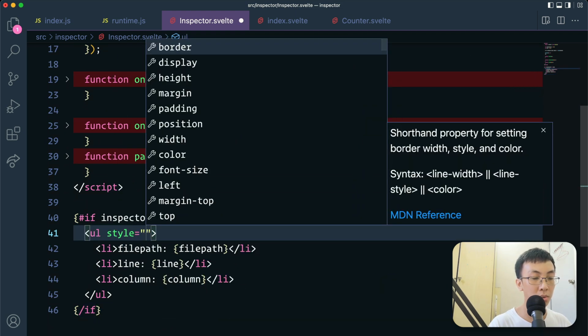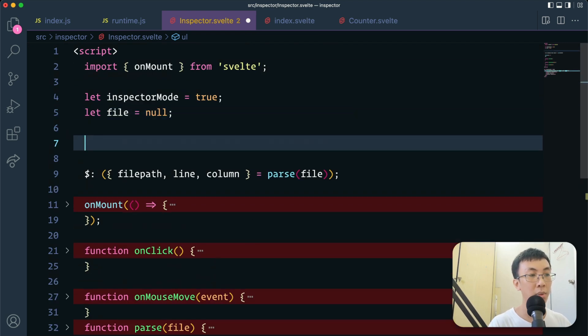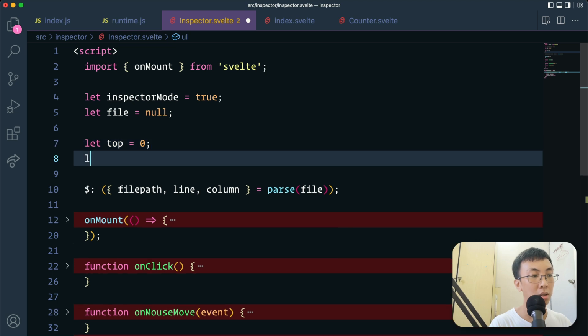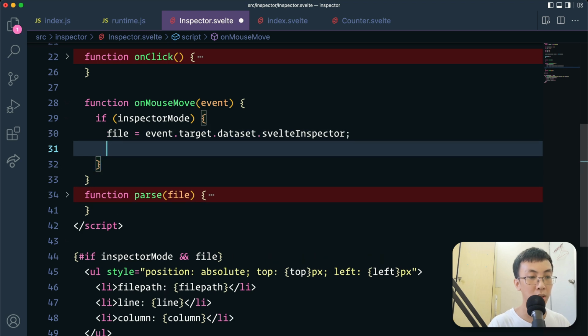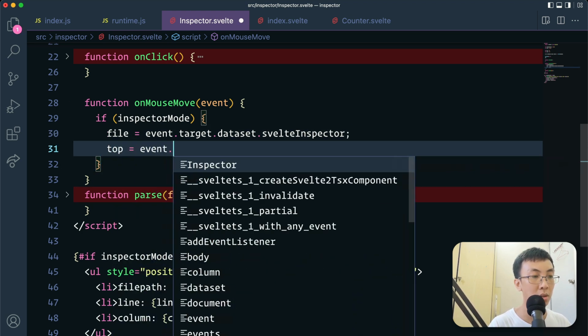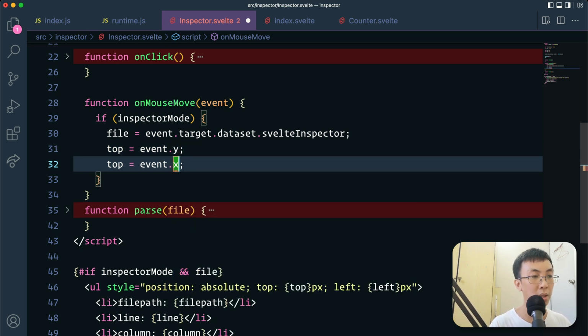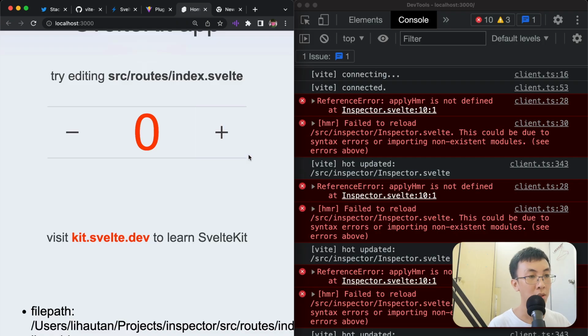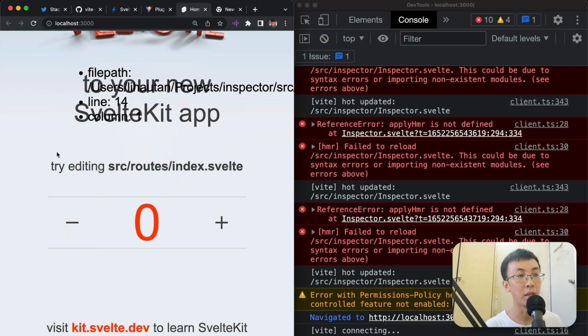Let's try it. Style equals position absolute, and top equals top px, left equals left px. And then we'll need the top and left. The top equals 0, left equals 0. Now as we have mouse move, we also will need to update this, top equals event dot, I think x. I can't remember the exact. At least it should be y, and this should be left. Let's try refresh this. Yeah, as we move along, you see that this value updates.